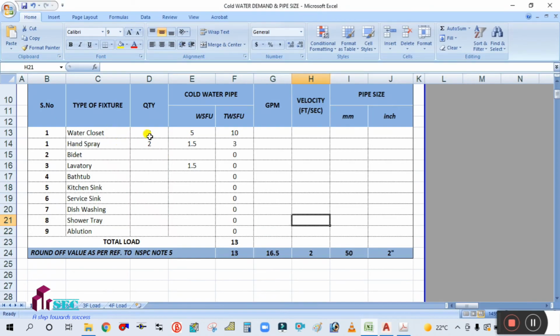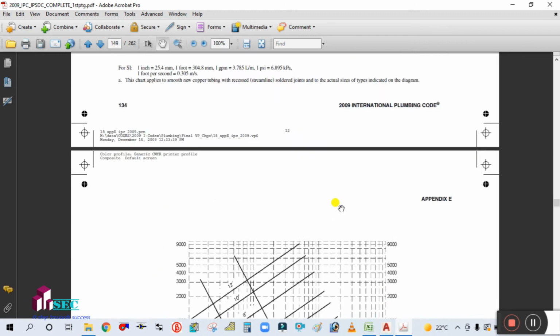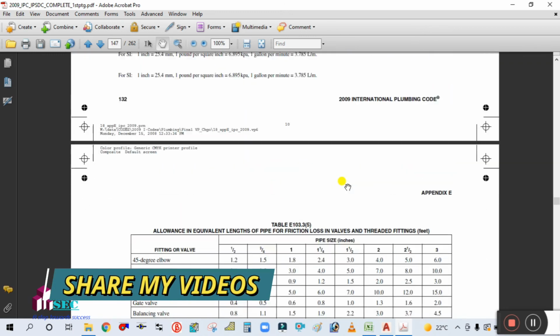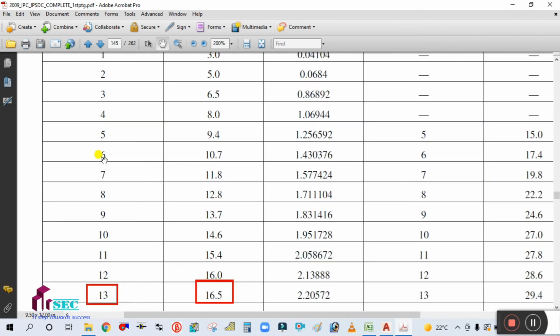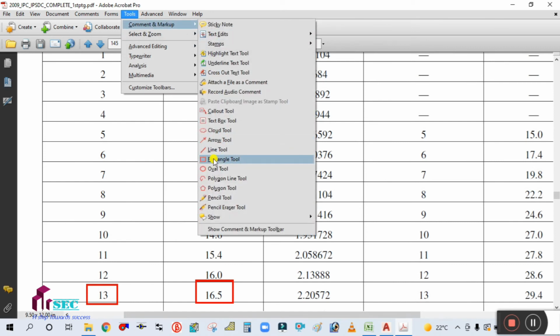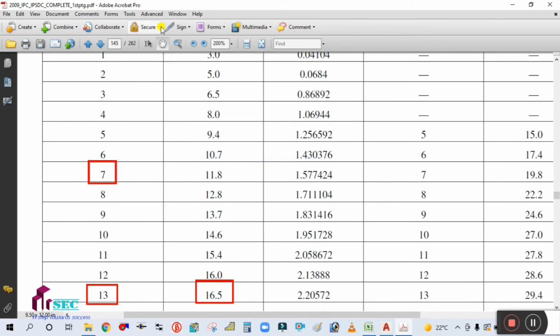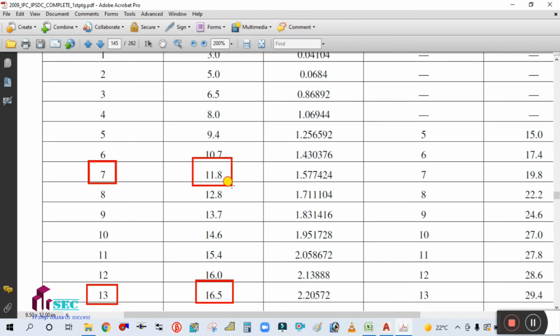For the one handspray and one WC you need to check here, one WC is one, handspray is also one. So 6.5 fixture unit, and GPM we have to calculate. So check from this IPC table, 6.5 fixture unit. So 6.5 is nothing but 6 and 7. So maximum is 7. So you need to consider the 7 fixture unit and GPM is 11.8.